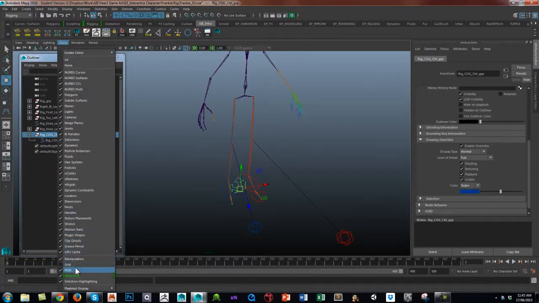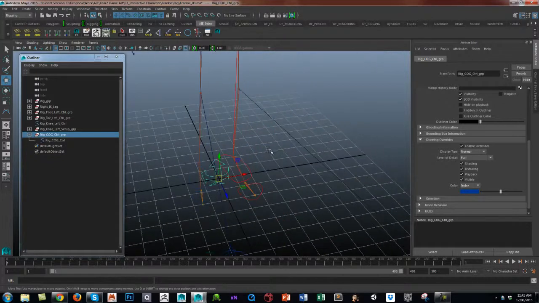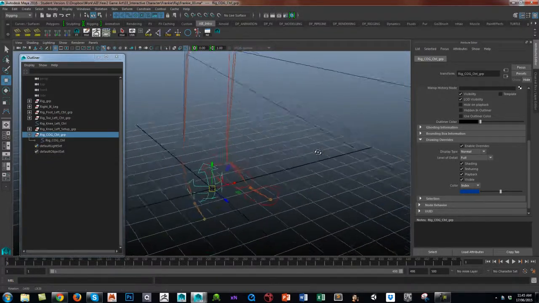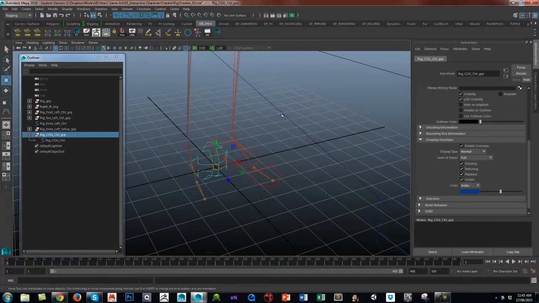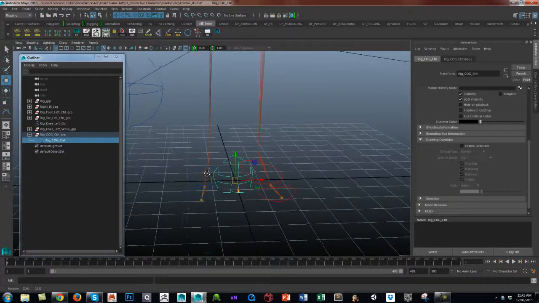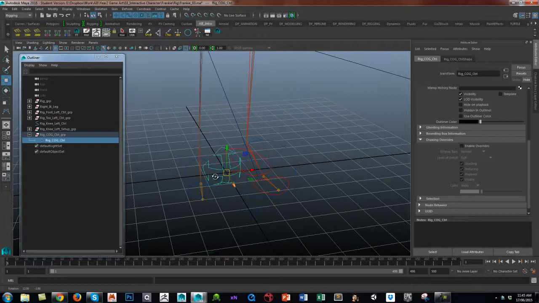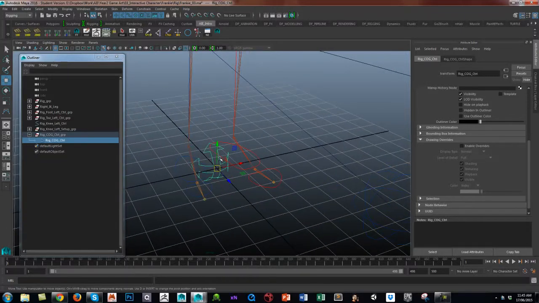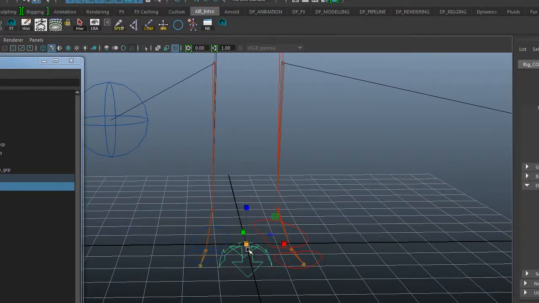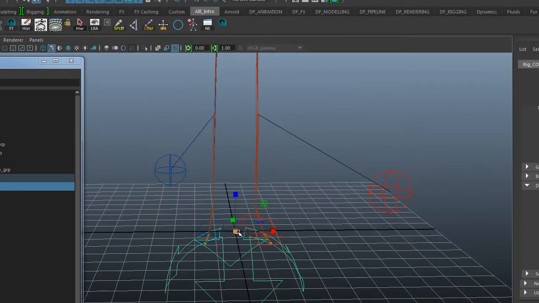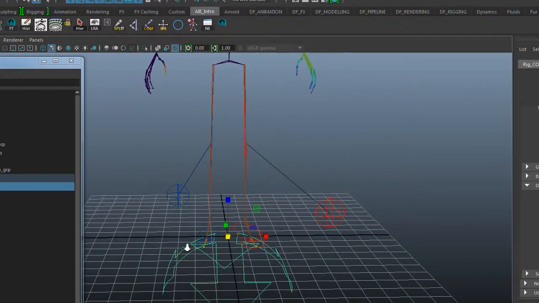Let me just bring back my grid. So you can see at default position that curve is kind of facing forward. So what I'm going to do is rotate it down, make it a lot larger so it's very easy to grab as a central control.